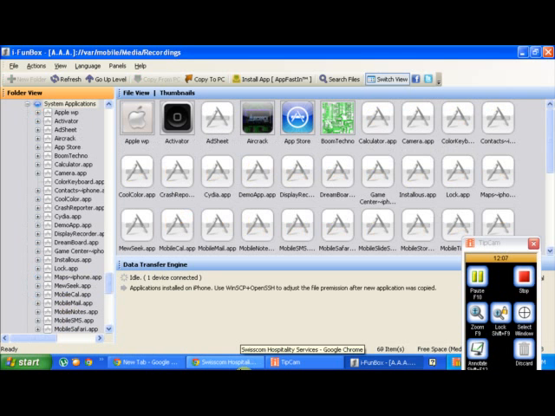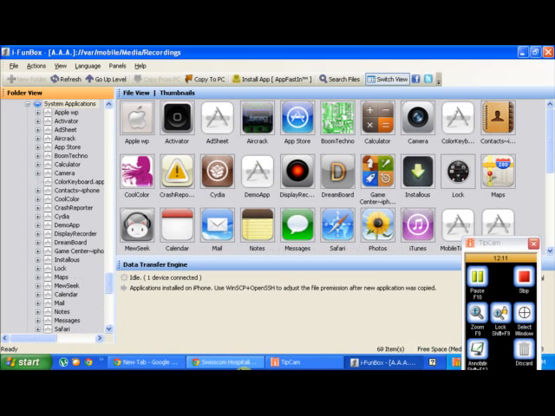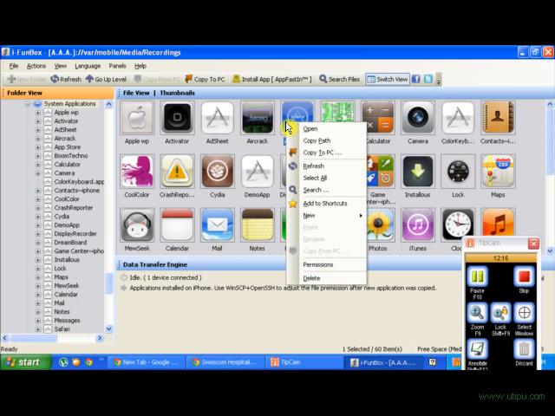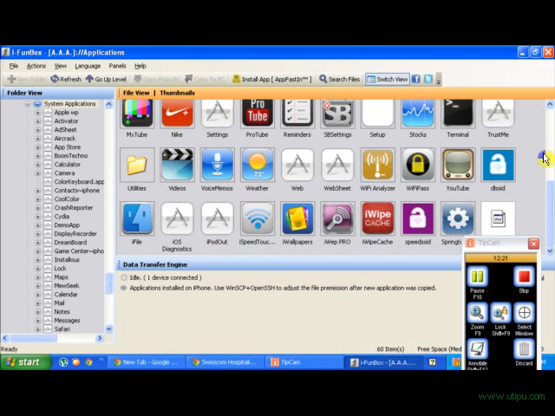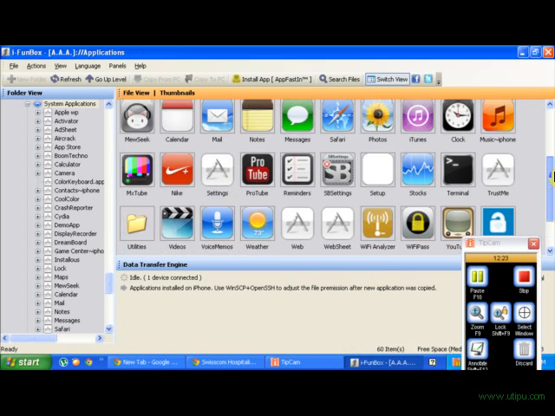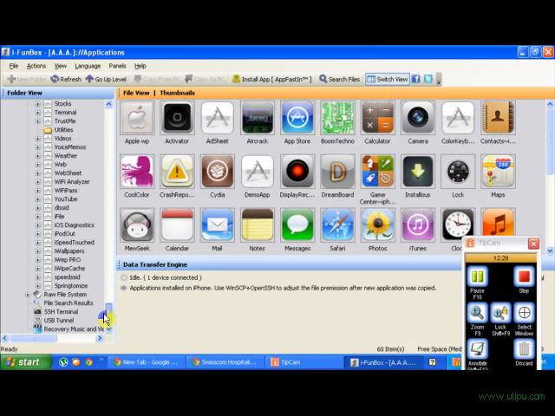So the next one is called system applications, which are things that have been installed via Cydia or which are default on your iPod, such as Safari and Messages. I don't think you can install these. Okay, it says delete, but it won't install it. And it lists all the apps you've installed. I don't have many Cydia apps, just enough, I guess.